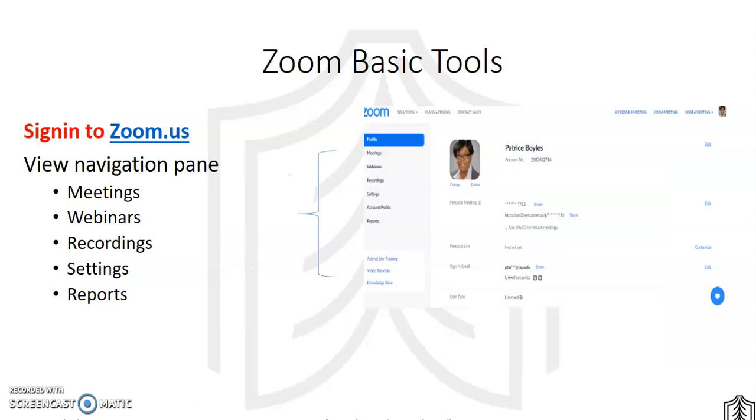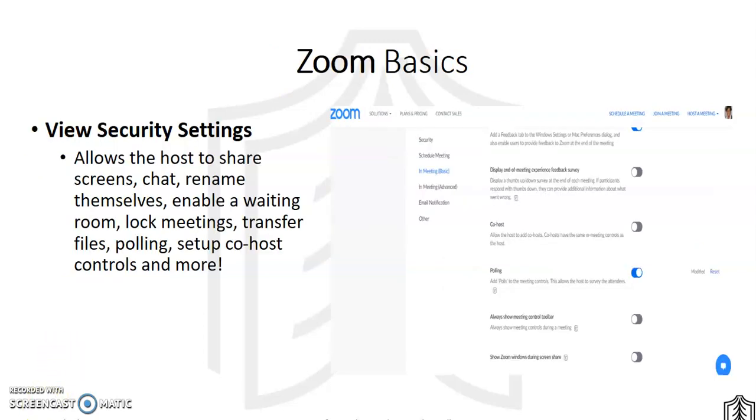Let's get started with the Zoom Basic tool. If you want to create a Zoom account, you will sign in to Zoom. And when you do that, the first thing you will see is a navigation pane. It will say Meetings, Webinars, Recordings, Settings, and Reports. Let's dive into that a little bit more.